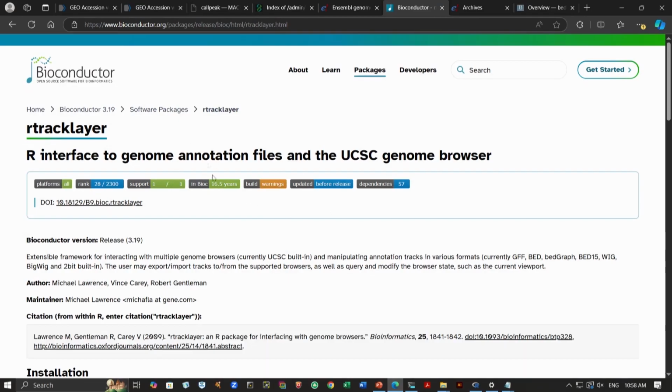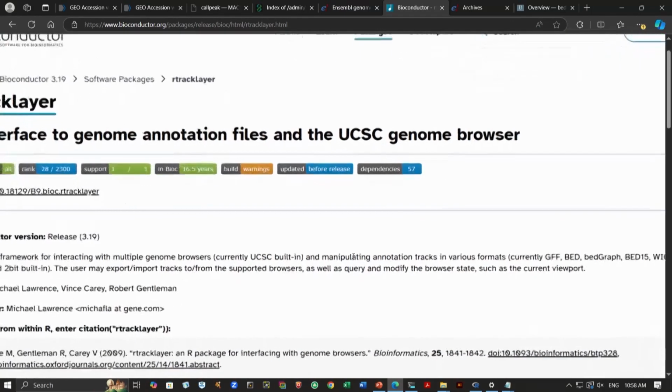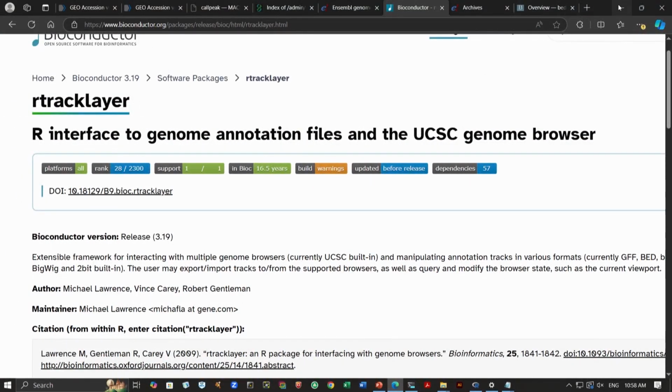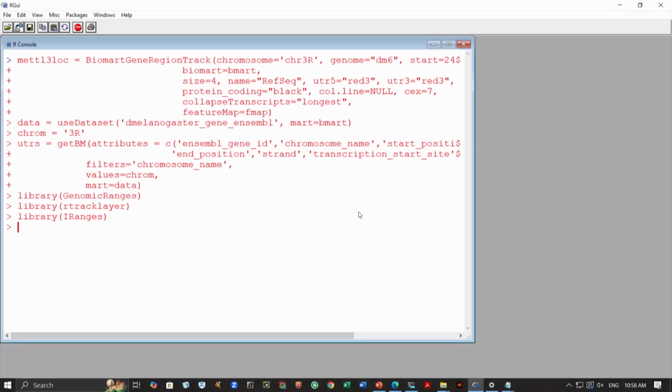This is an R interface for genome annotation files and the UCSC genome browser. This is what we are using because whatever data analysis results we get, we want to put them with respect to the genome annotation. We would like to know where these peaks are, etc.